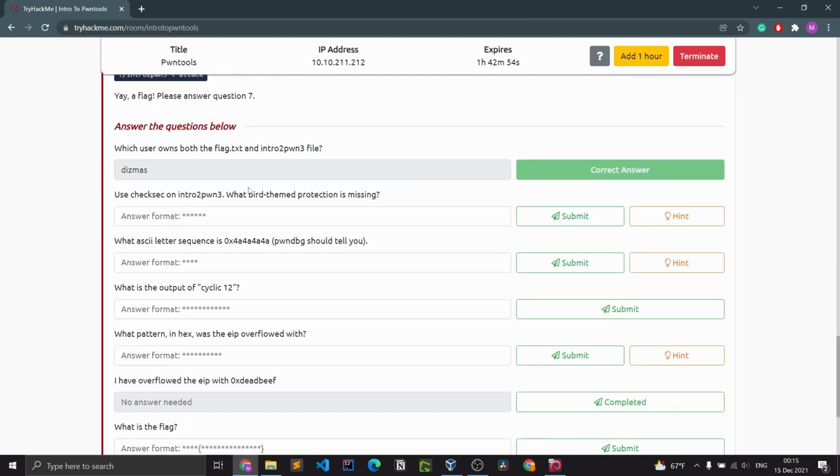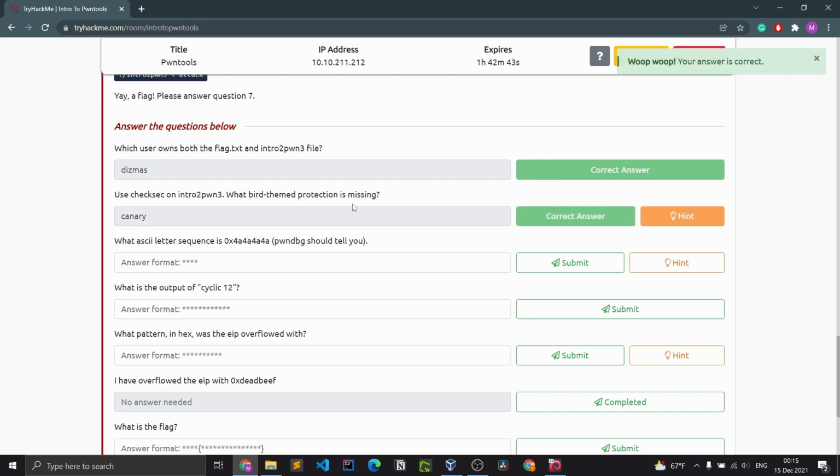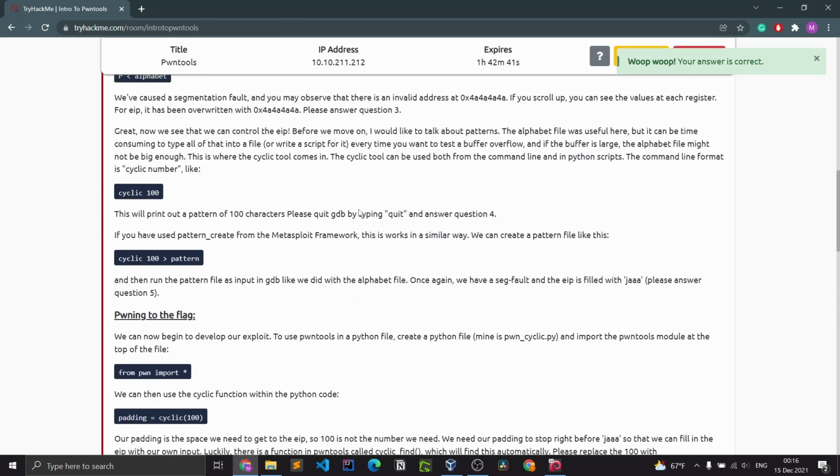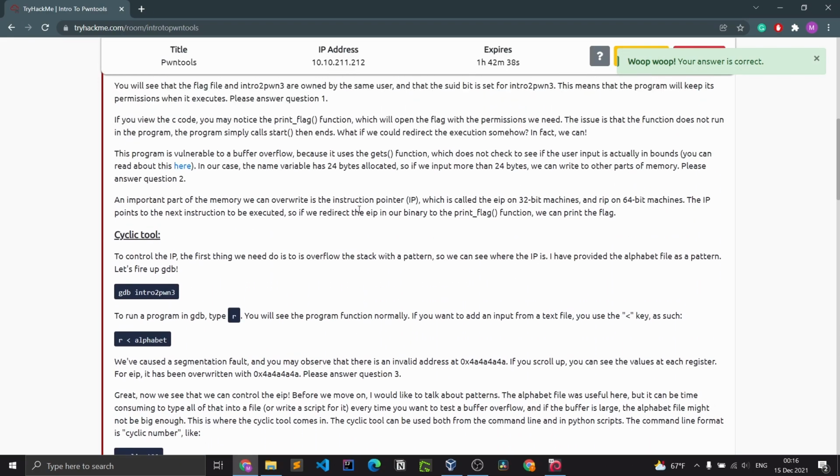Use checksec on intro to Pwntools. What bird themed protection is missing? So based on what we read in the last task, the only bird themed protection is a canary, stack canary. An important part of the memory we can overwrite is the instruction pointer, IP, which is called the EIP on 32-bit machines and RIP on 64-bit machines. Right, so you'll see this a lot in Pwn challenges when you get executables.